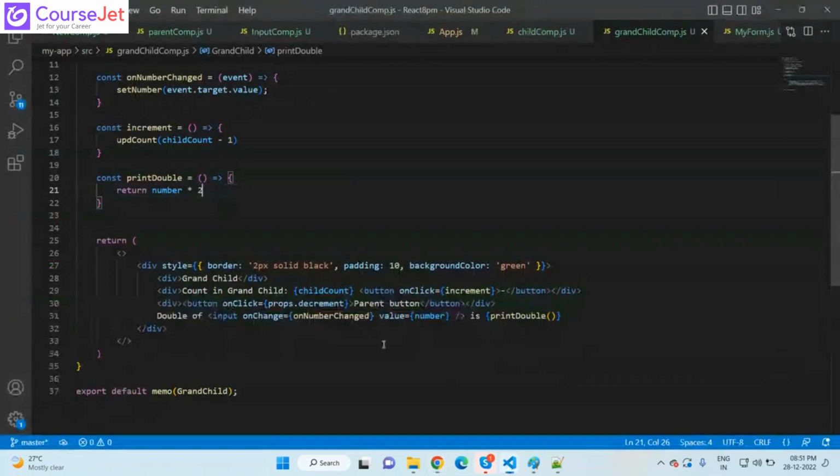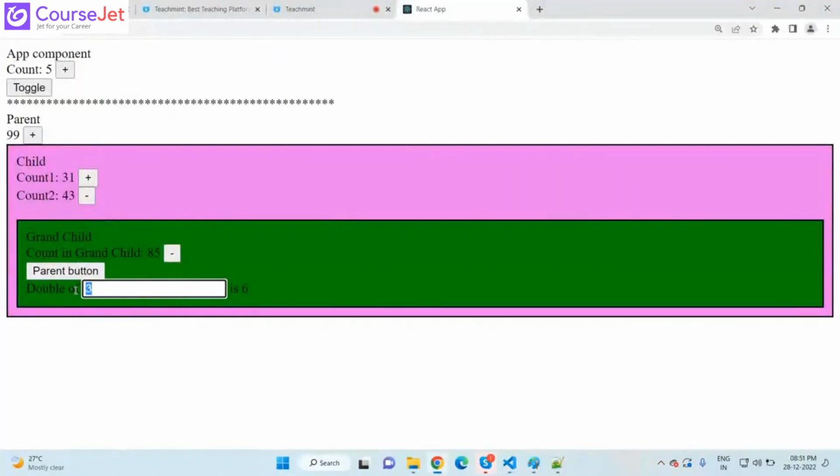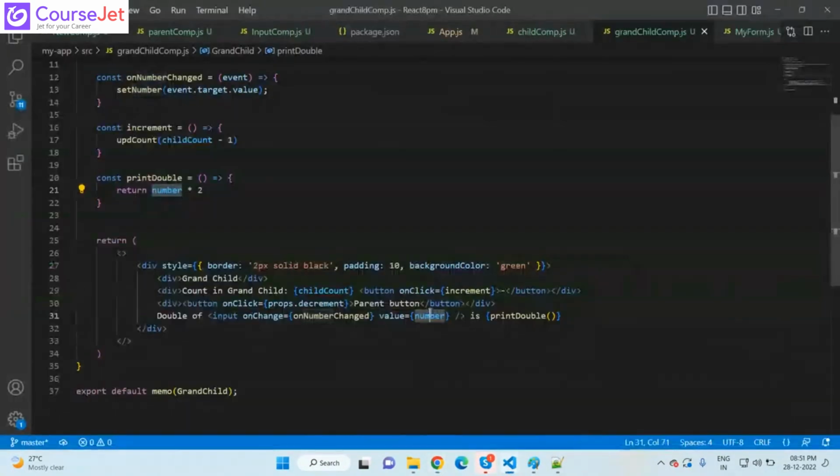Follow what I am doing. Here the input box is there, and nearby I am calling a method. Inside render I am calling a method named printDouble. Inside it, I simply say number into 2, where the number is whatever value I am typing in the input box. I multiply it by 2 and return that value, so that value will be bound here. Is it clear?